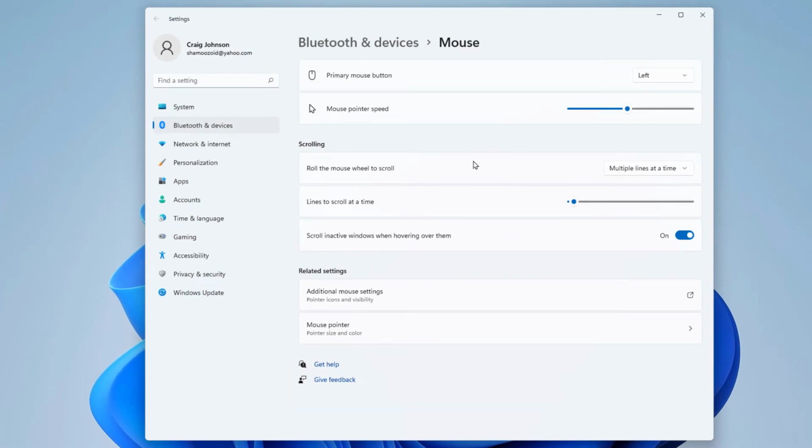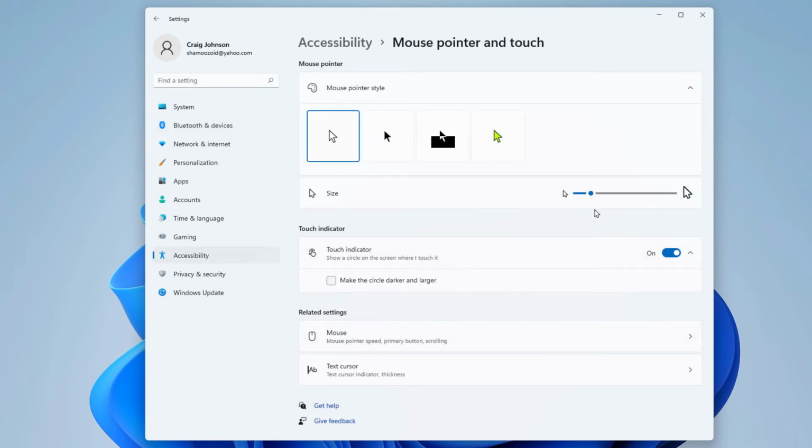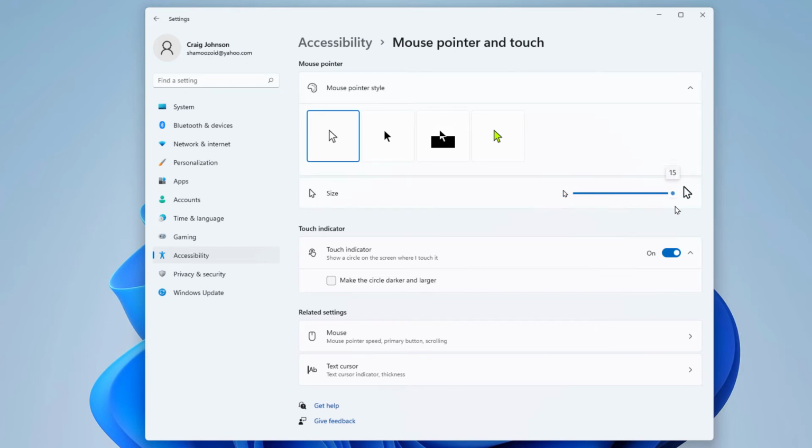This gives you some options here on how to adjust the speed of your mouse and how fast it scrolls. But down here at the bottom, to increase the size, you want to click on mouse pointer. And then this little slider right here, the size of your cursor, you just want to move this slider here. You can make your mouse cursor really big. You can make it really small. I usually keep mine on about 3.